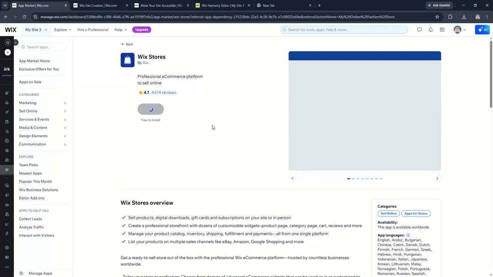It's a good idea to visit your site after adding an app to see how it appears and functions from a customer's perspective. This ensures everything looks good and works as expected. If you encounter any issues or need further customization, the app's support resources or Wix support can be helpful.